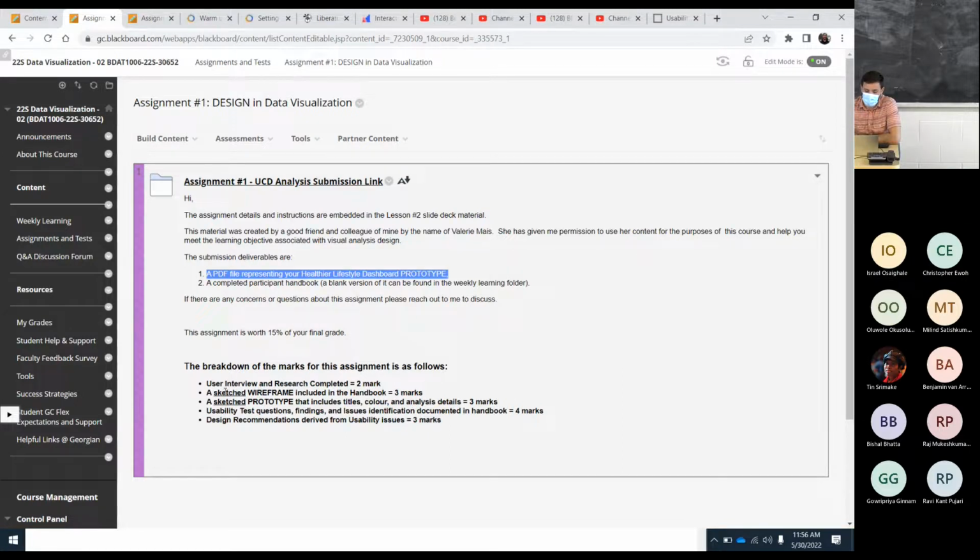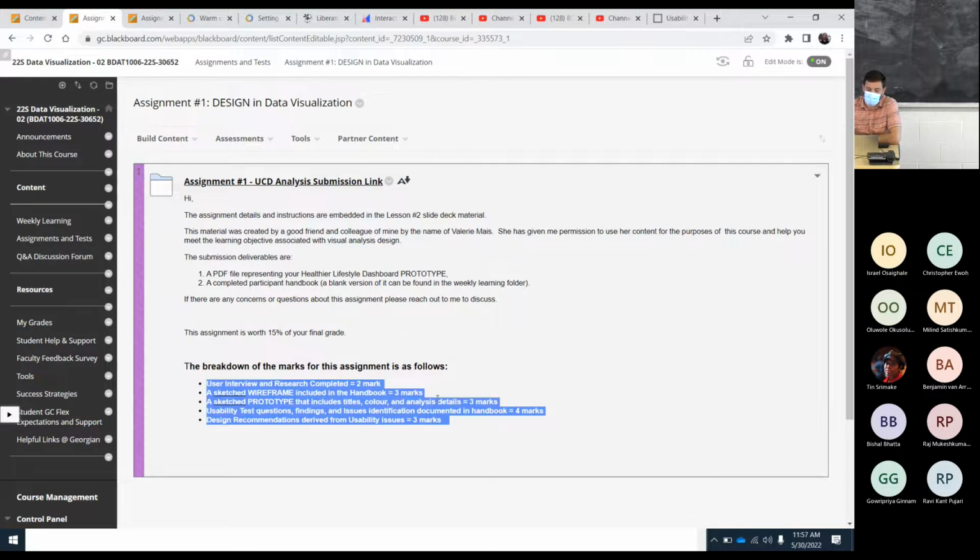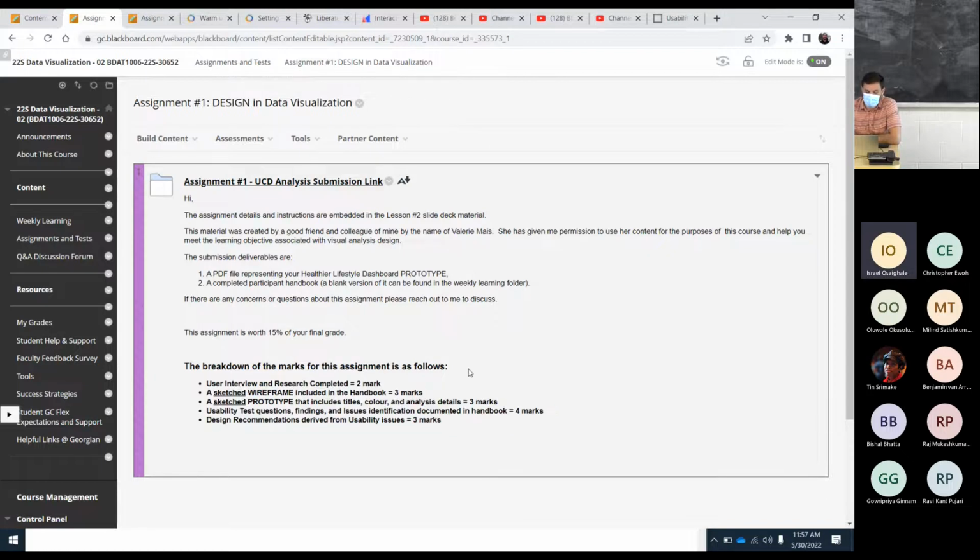Right, so you're going to have a sketched wireframe. So these are what the marks are, right? If you are ever confused about where I'm marking you, I'm looking for that interview and research completed, 2 marks, a sketched wireframe included in the handbook. That's the pen and paper in the handbook. A sketched prototype that includes title, color, and analysis details. Okay, so that's the digital copy. And then the test questions, findings, issues, and the design recommendations derived from the usability issues, right? So that's the breakdown there. Hopefully that clarifies. Thank you.